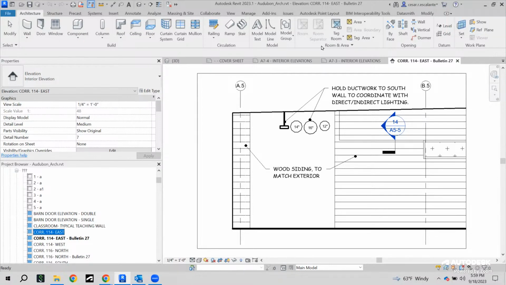So the same reference, the elevation you've drawn, is it still updating, or coming from the same source? The geometry is coming from the same place, but the two-dimensional information, the view-specific information, if you change it in one view, it's not going to change in the other one.